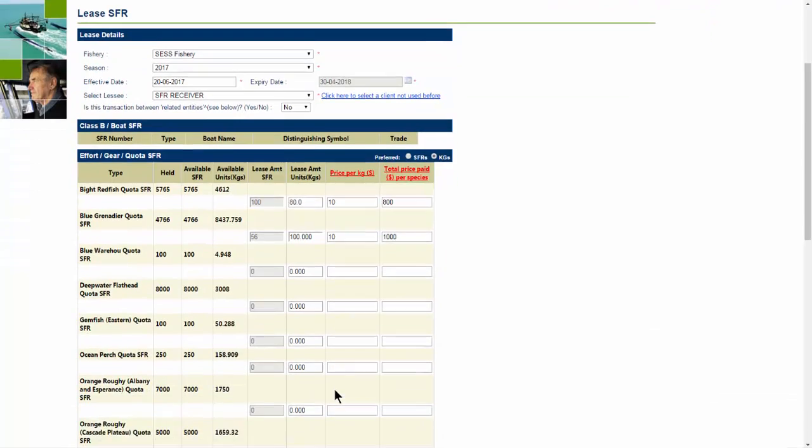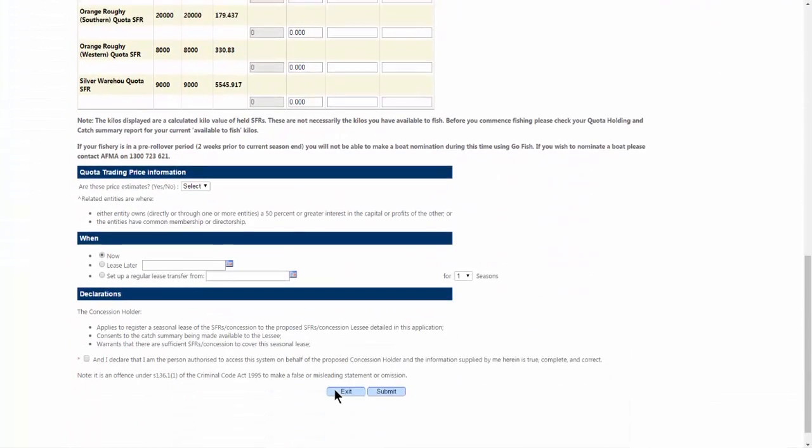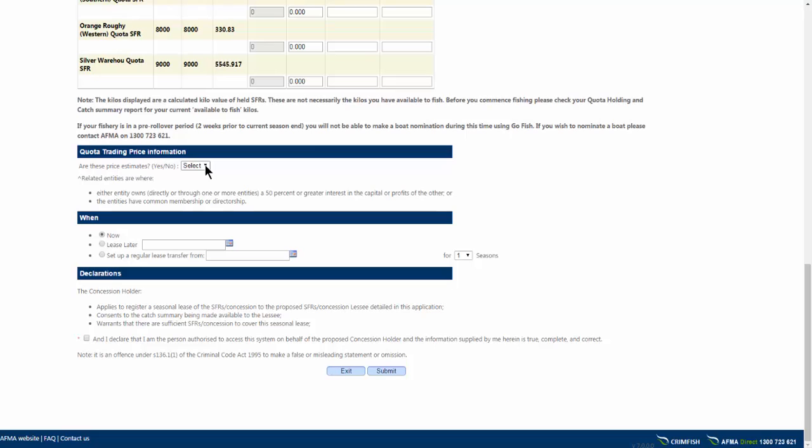Next, under the blue heading titled Quota Trading Price Information, choose Yes or No if the prices provided are estimates. For example, if the total price is based on a bundled lease of various SFR types, and the exact values per SFR type were not calculated, then the prices are just an estimate. On the other hand, if that same bundle total lease price is based on individually calculated prices per SFR type, then the prices are more exact and not an estimate.